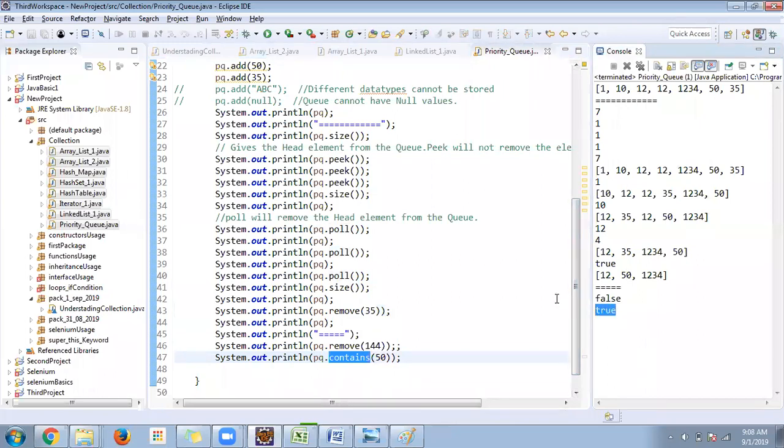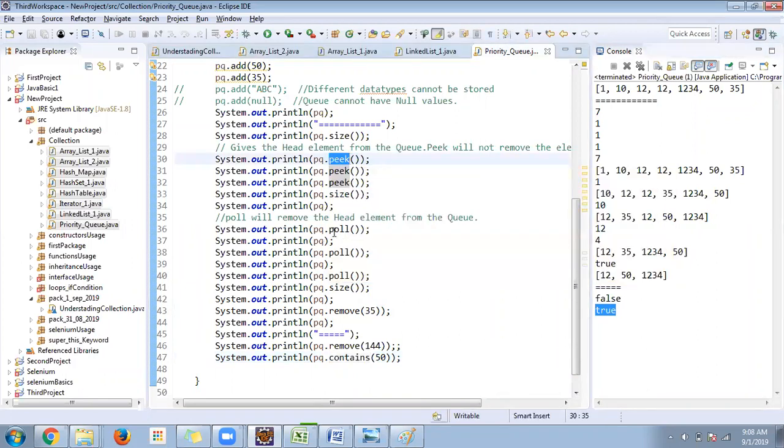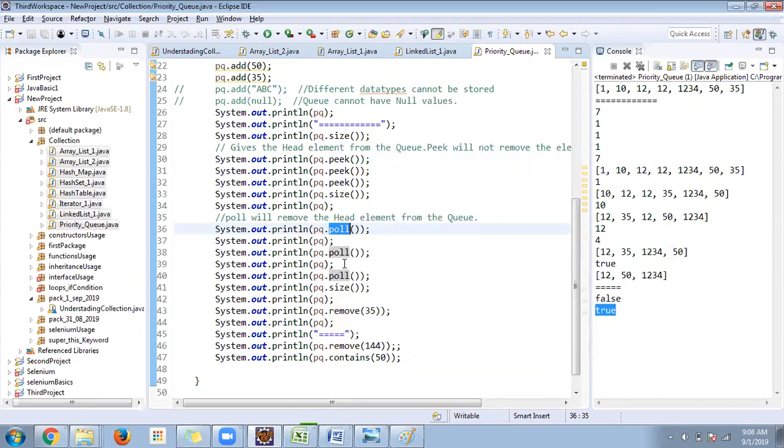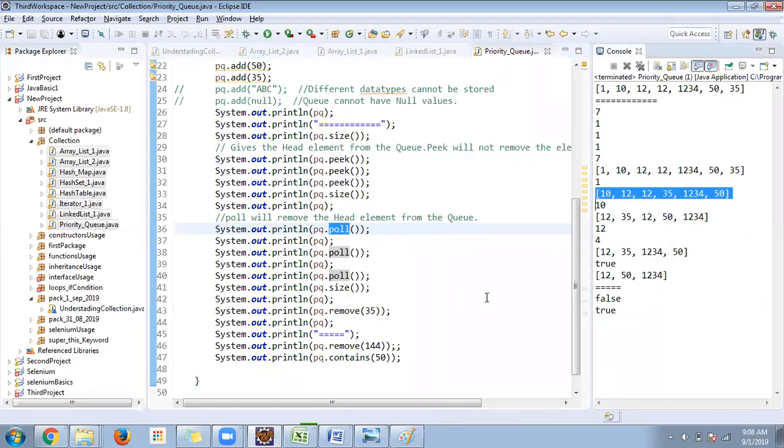Got it? The main thing that you need to know is that peek is for getting the head element, and poll is for removing the head element. Once we remove or add any element to the queue, it forms a new order. That's the main thing you need to know. Along with it, remove and contains are also present. The main thing is that the ordering will be realigned once we add or remove an element from the queue.